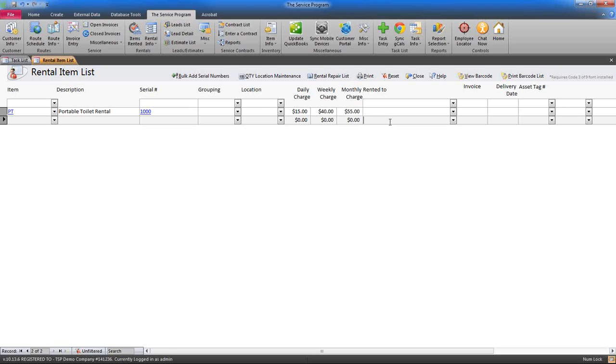Now, if you don't use serialized inventory, you don't need to track serial numbers. You can always use the price that's in QuickBooks for your rental items. You won't need to set them up on this page. Got it. I'm with you. And this is all we need to fill out.